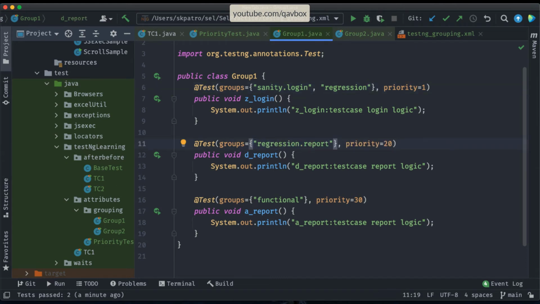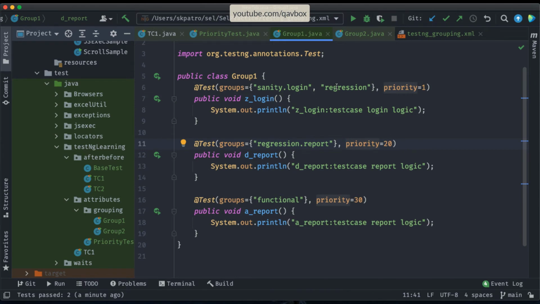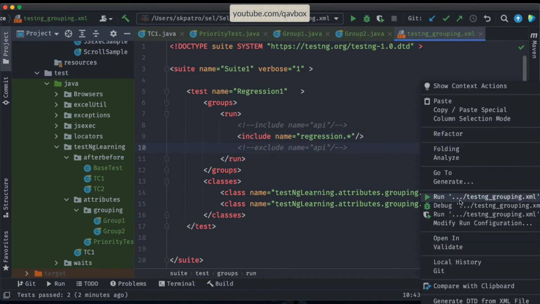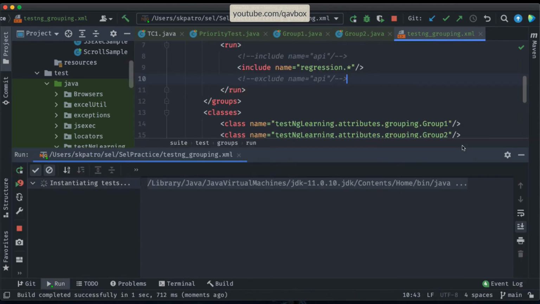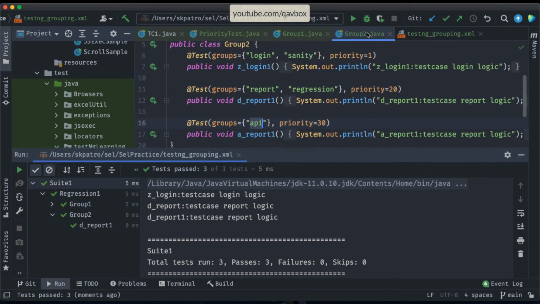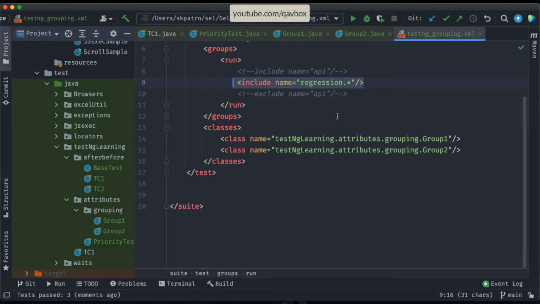Okay, so when I want to run the regression related test cases, I want to include these two test cases. In this case, I don't want to write one as regression and then regression dot report. I want to include everything. What I can do here directly, instead of this, I'll just say regression dot star. So let me right click this and run. You will see the test cases running. Here you can see 1, 2, 3. I think from the 2 also there was a regression match. You can see here also. So like this you can use the regular expression here and you can run your test cases.